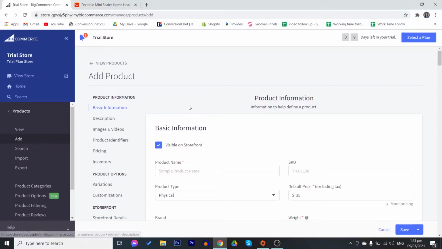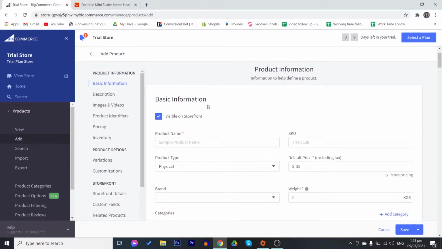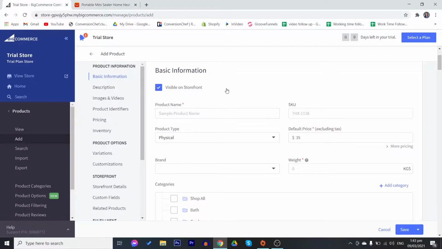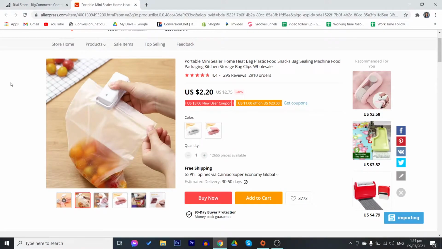Adding a product in Bigcommerce is similar to adding a product in Amazon and Shopify. So you have here the product name or the basic information about the products that you would like to list on your store. For example, we would like to get a product from AliExpress. Let's say that we would like to sell a mini sealer. So let's just download the images.